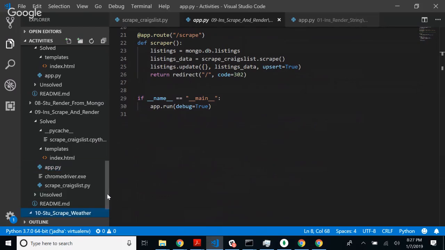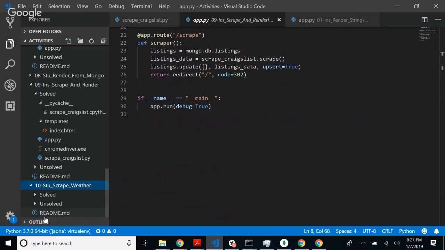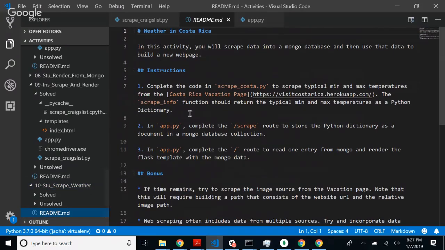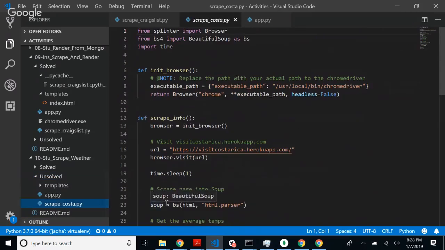As again, when you start with this exercise, you don't have to necessarily try this, which is explained in detail, and you have to scrape the data into a MongoDB database and then use that to build a new web page, and then complete the code in scrape underscore Costa. But I'm happy if you want to try something new and different. Make sure that you have the Chrome driver, because I didn't have it and I was getting that error. Chrome driver is just the utility that, as you know, will open up a new browser and helps you scrape the data from that browser.